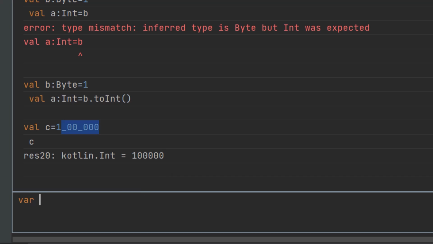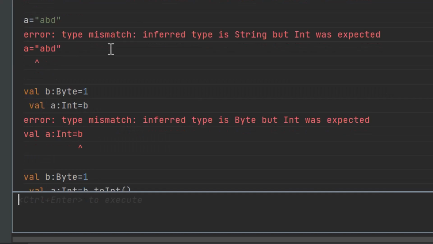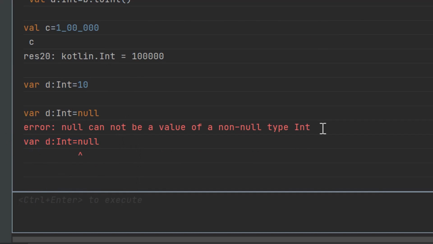So let's try something. Let's do var d, let's keep it integer, equal to 10. This is normal and it runs perfectly fine. But if I do the same thing and make it null, it will give me an error. Wow, it gives me an error because it's a non-null type. It's obvious because d is an integer type and it doesn't take null, which is a problem resolved by Kotlin, because if you do the same in Java, it runs perfectly fine. But it's an error, right?